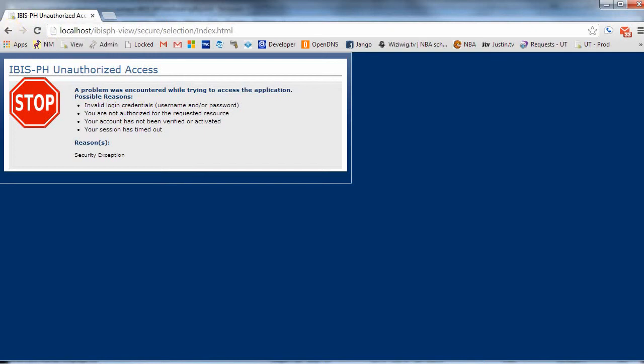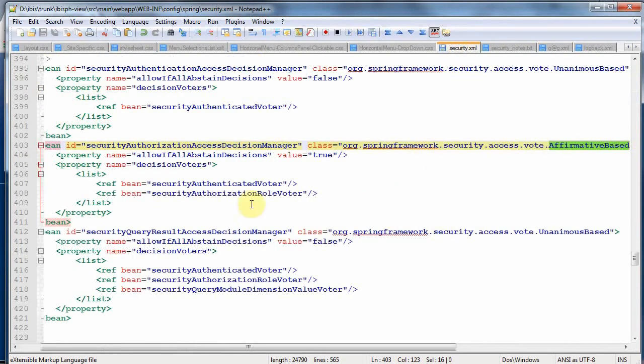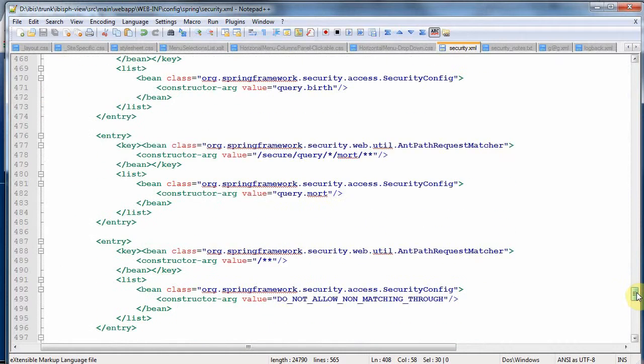Let me show you why. The reason is because of the way those voters are configured. All of the secure requests go through the authenticated voter, and they go through the authorization role voter. And when it goes through this list, none of them matched, and so it denied.